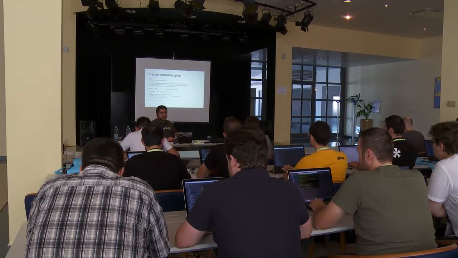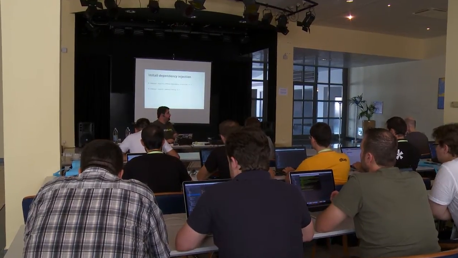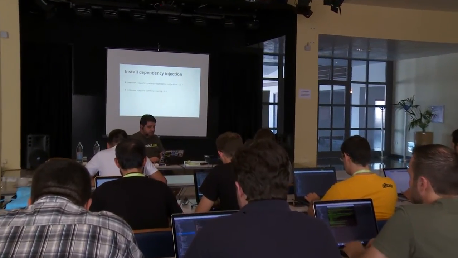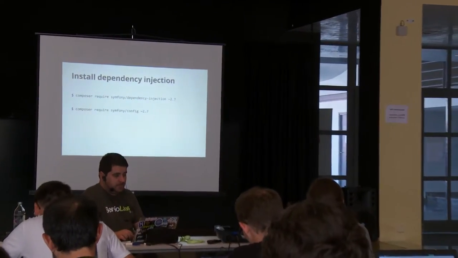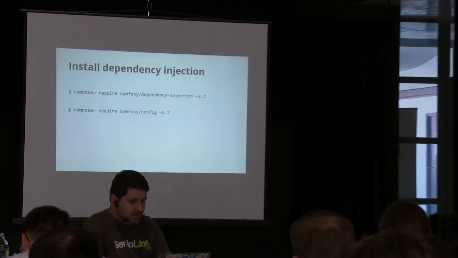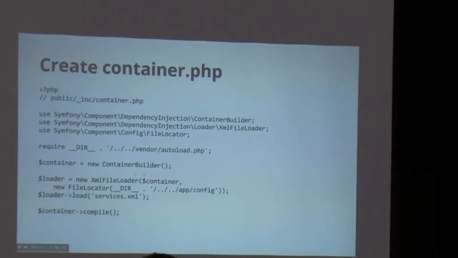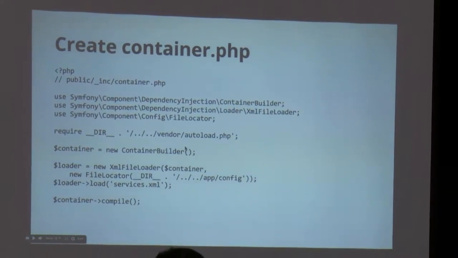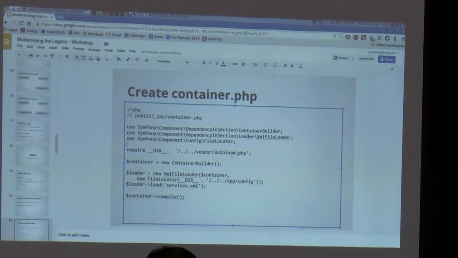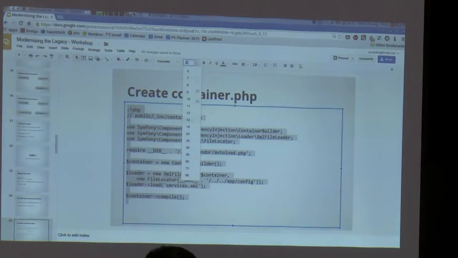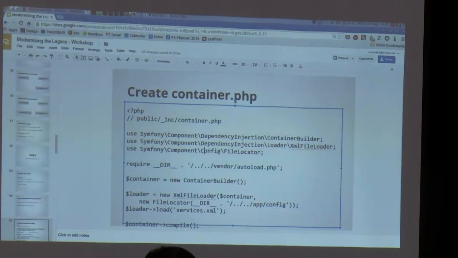Can you guys see it well? Yeah. For this one or for the next? For this one. I can try to make it bigger, maybe.